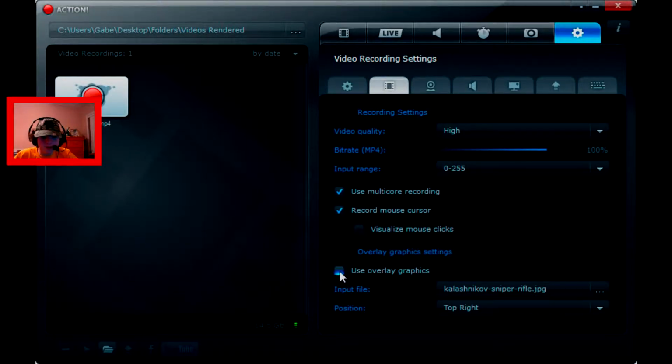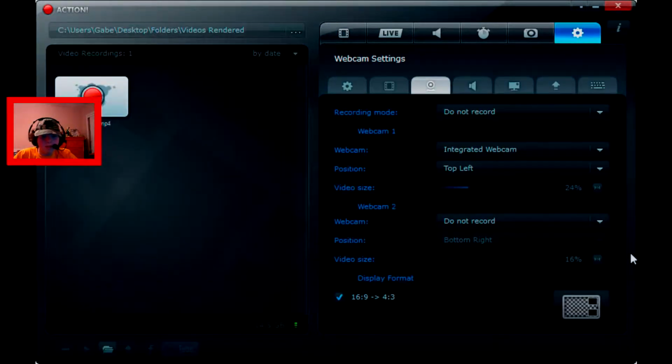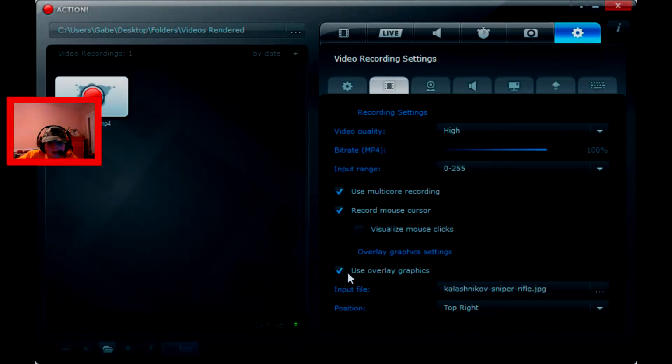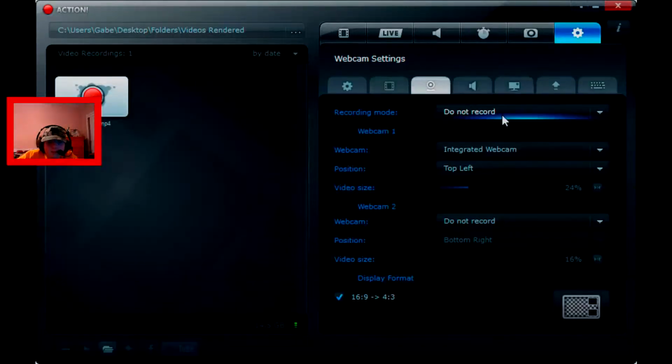And then use overlay graphics. That's a sniper rifle I use. If I go to webcam here, you can't see it. That's unfortunate. Anyway, it just displays a picture and you can decide where it goes. So anyway, let's move on to webcam.